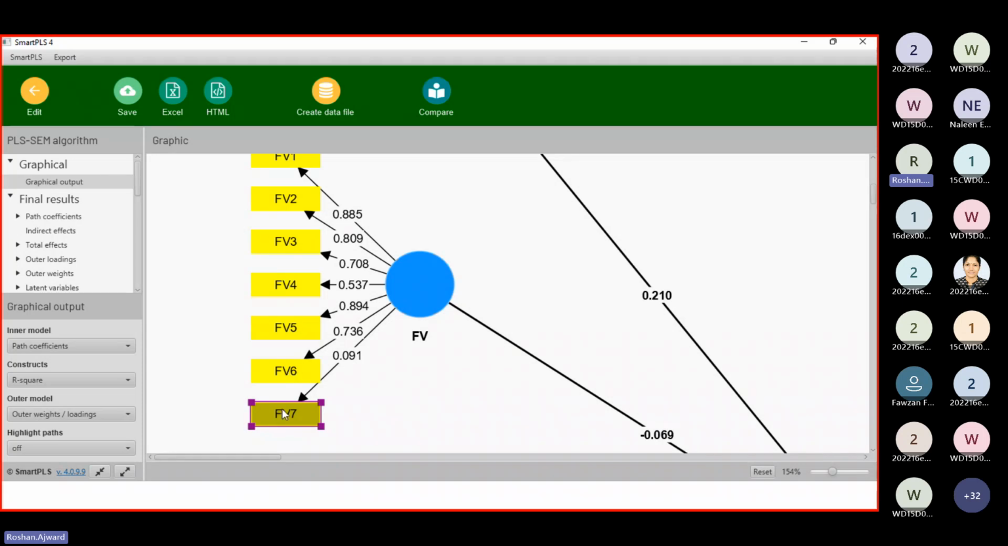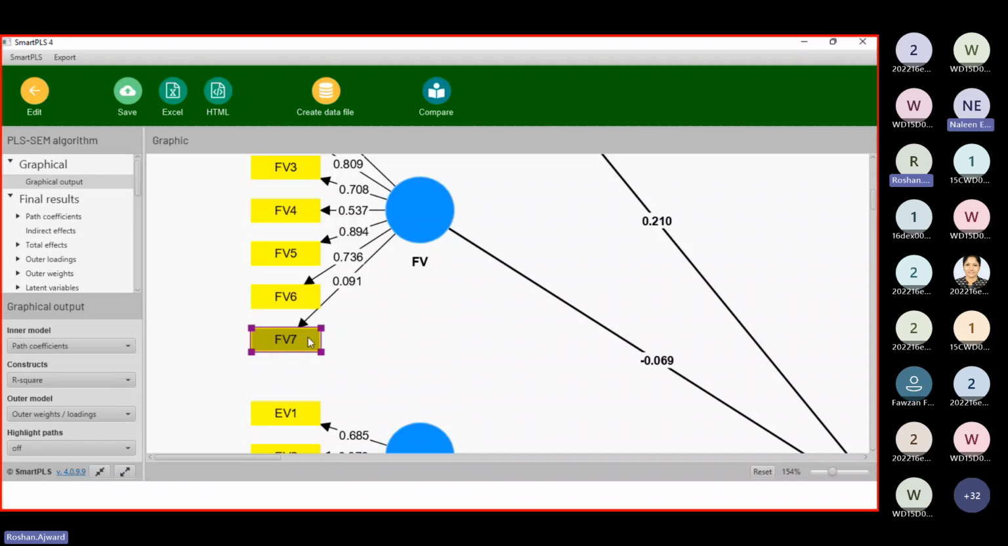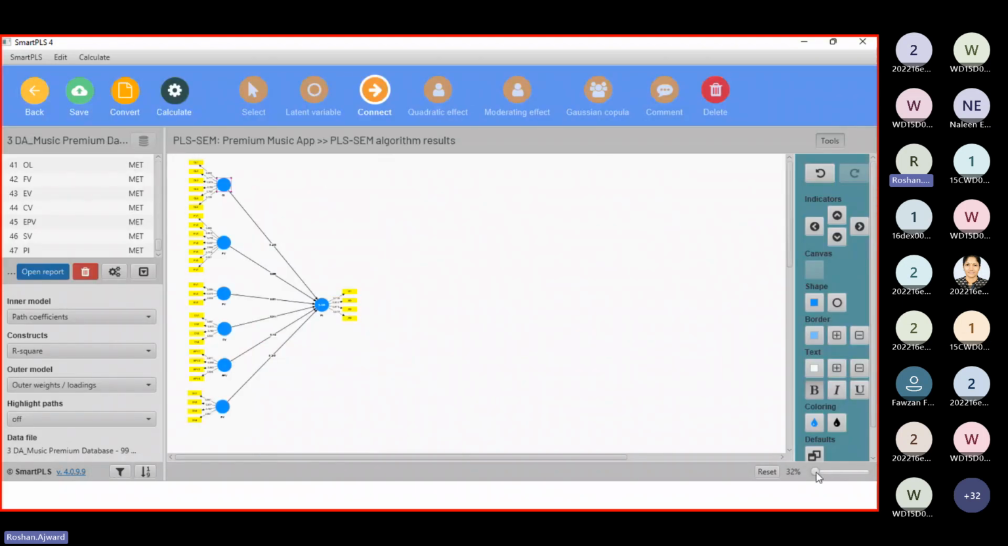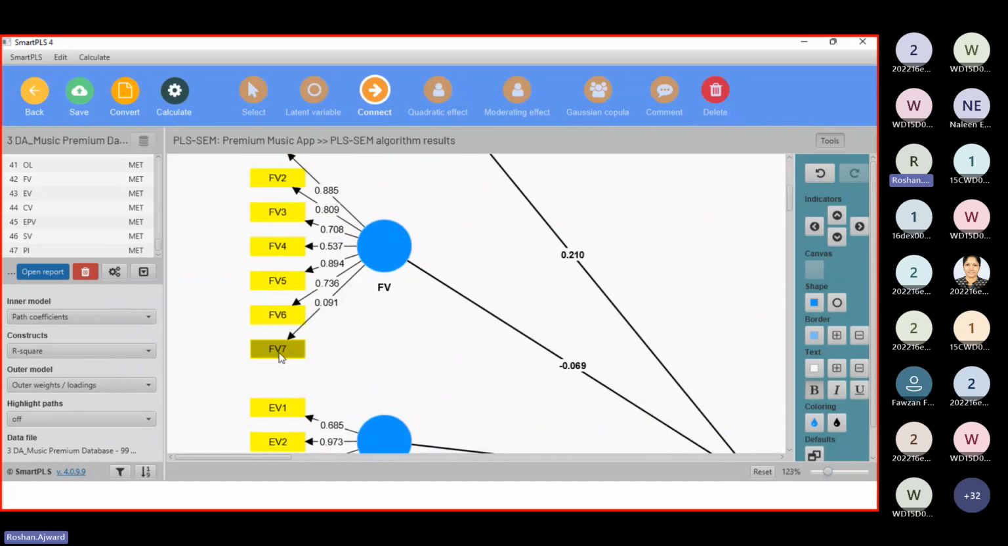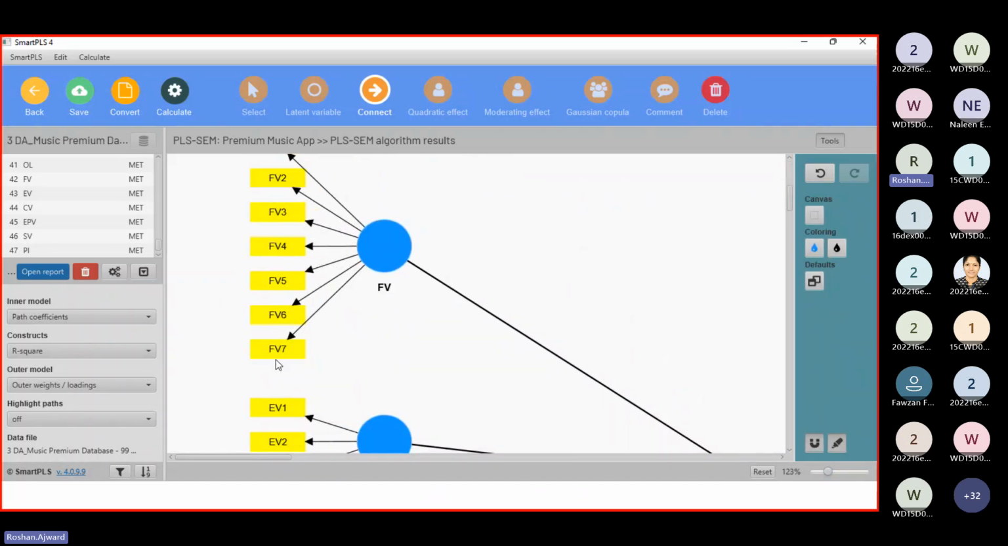Okay. So what we can do is exit, and we'll enlarge it. Now FV7, please select that and press delete. Select FV7 and delete. It's deleted.